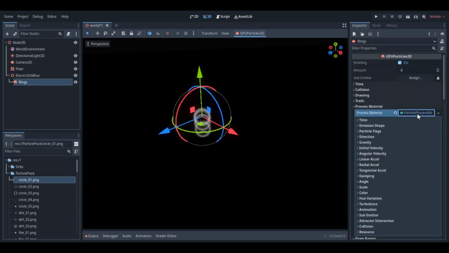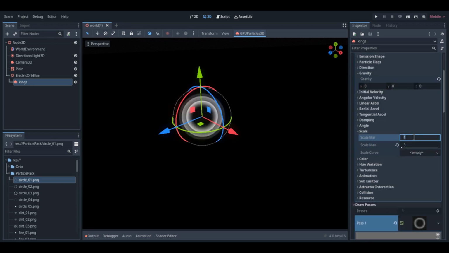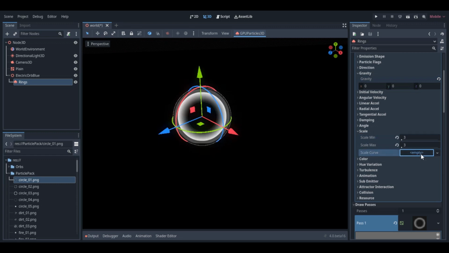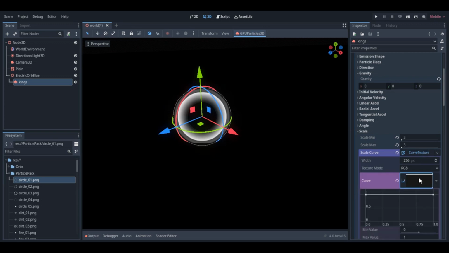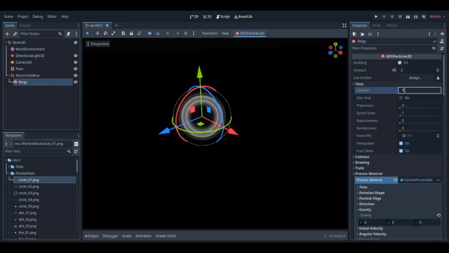Click the process material. Change the particle amount to 3 particles per second. Change the gravity to 0. We don't need it. Set the scale to 3 and add a new scale curve. Select it and make it a linear curve. Like this. Change the lifetime to 4 seconds.